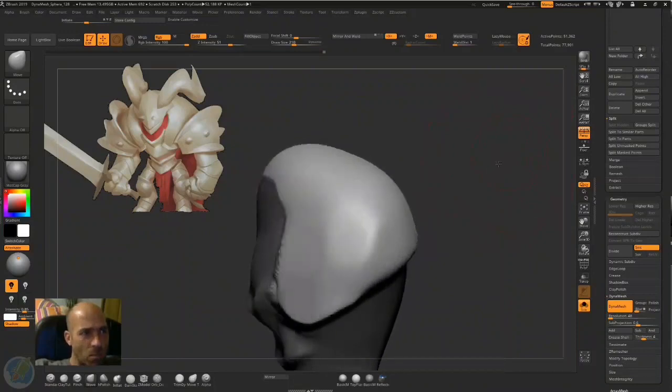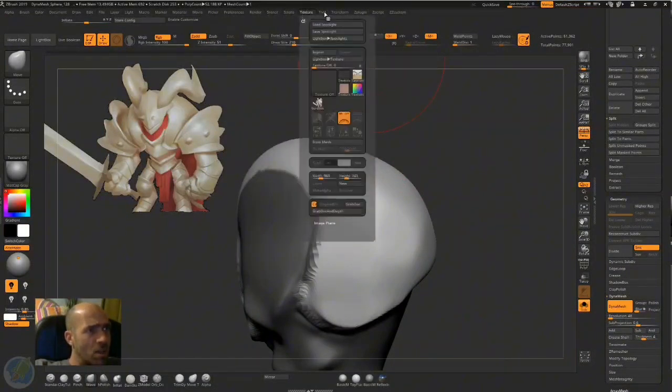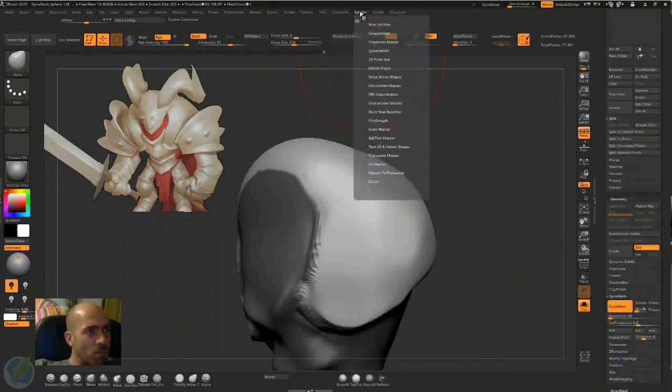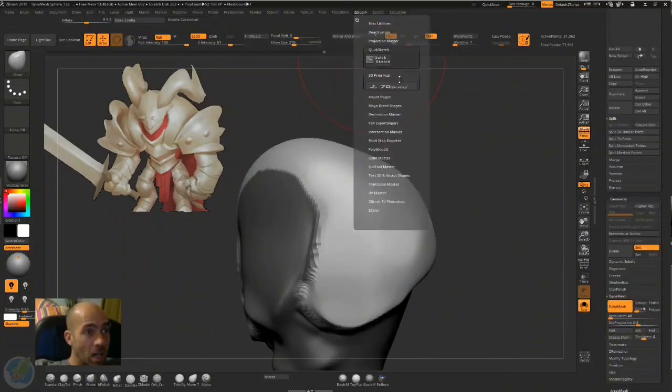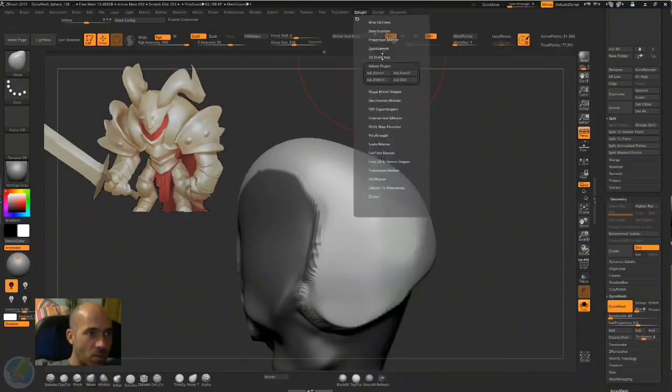So don't be scared, don't be intimidated by ZBrush, because ZBrush has a lot of menus, a lot of things. It has Stencil, it has Stroke, it has Tool, transform, ZPlugin, and ZPlugin has a lot of things in it. We are using one of these things from ZPlugin.